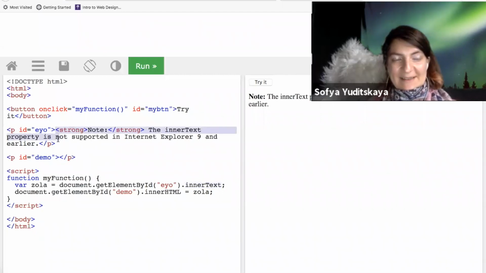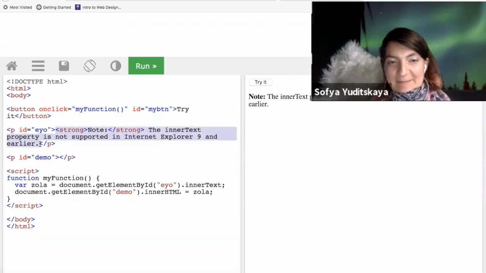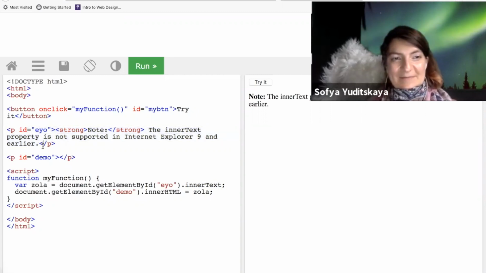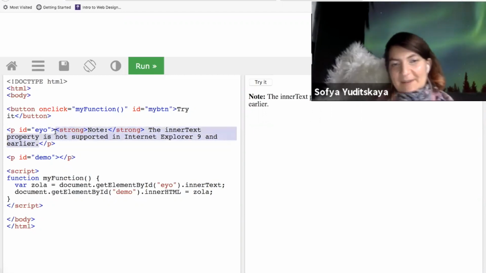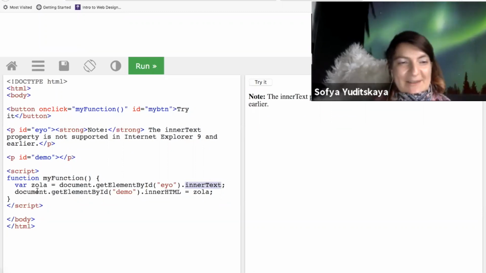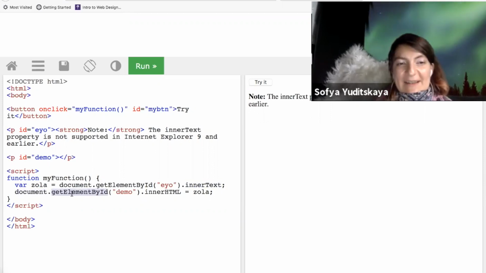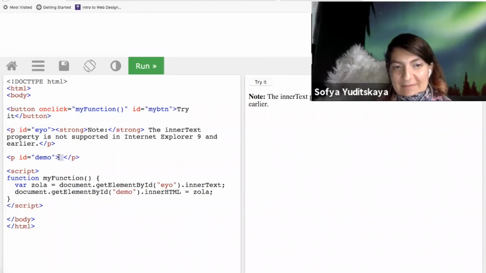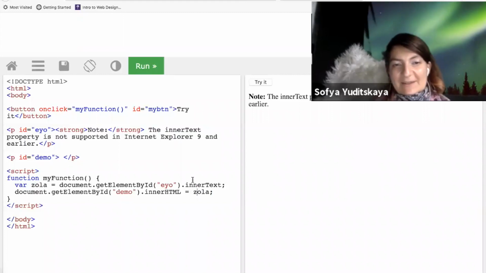So that's the text that's inside of it. So we're not getting all of its information, but just the text part. That's why this is inner text. And that's it. We're just going to set Zola to that. And then we're going to go through the document again, get the element that has the ID of demo, and we're going to look at the inner HTML, so the space between the brackets, and set it to Zola that we defined up here. So why are these two things different?